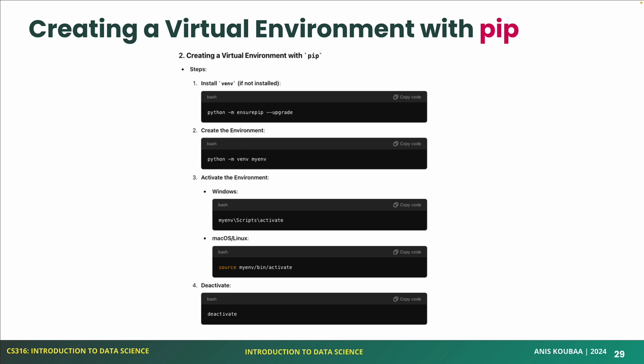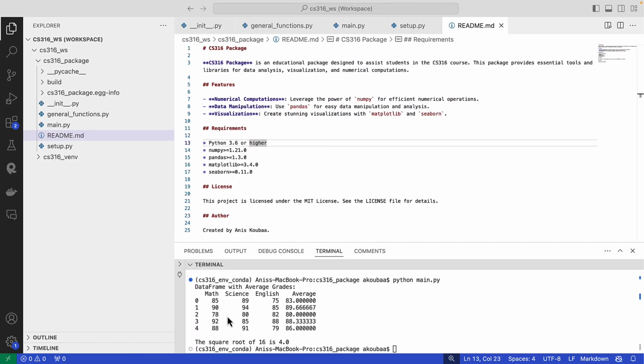Okay, and then to create a virtual environment, you will use the syntax python -m venv, and then you give the name of your environment. This is going to create a virtual environment, and you need to activate this virtual environment by sourcing it. So this is how to do it on Windows, and this is how we do it on Linux or Mac operating system. And you can also deactivate it. So let me show you the example.